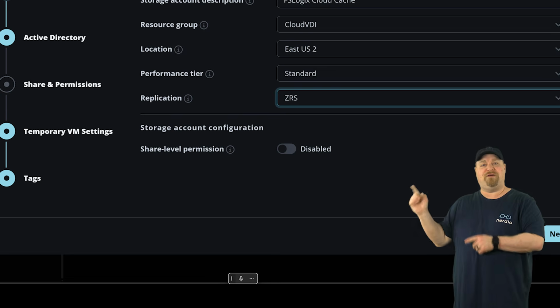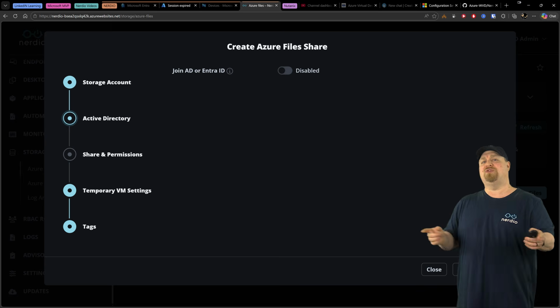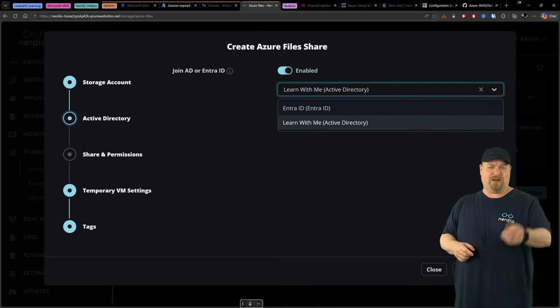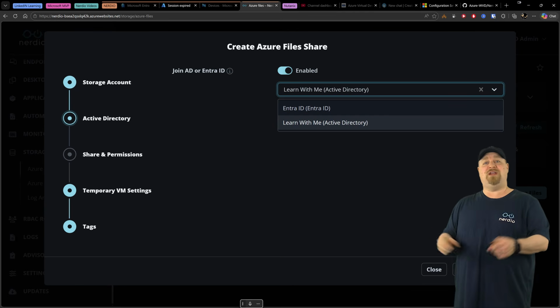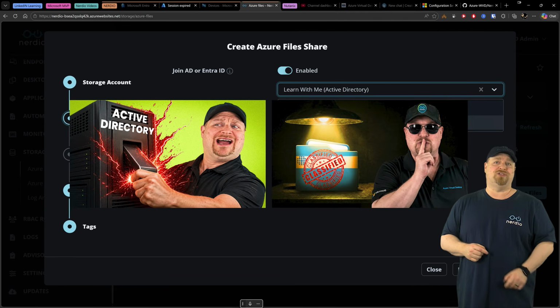Next, you want to enable the file share permissions to SMB contributor. Click Next. For your join type, you can go either way, whatever works in your environment. And I've got a video on the channel for Entra shares and another one for Active Directory shares, so take your pick.